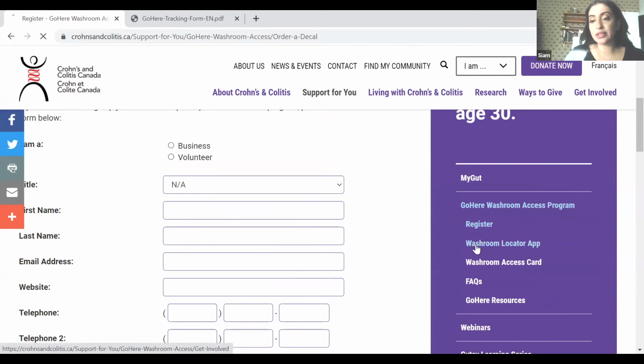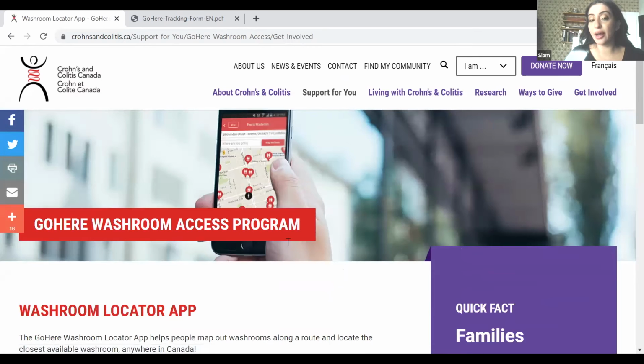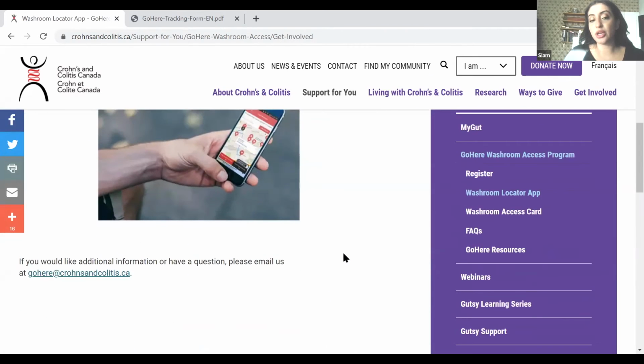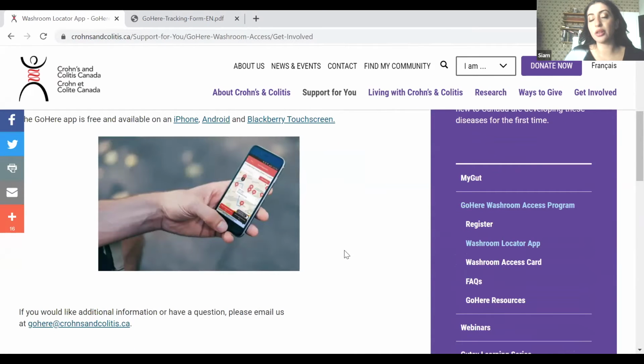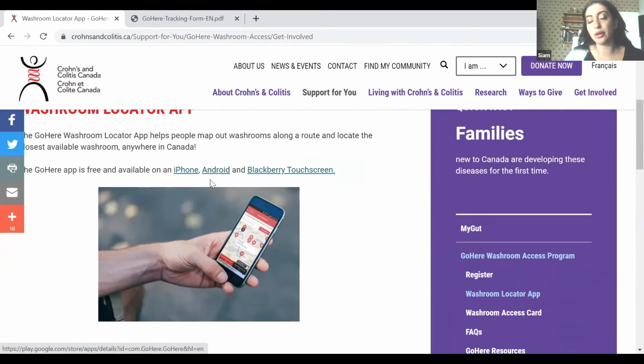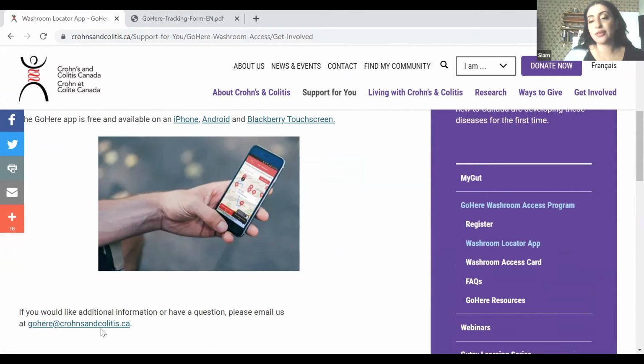The next component is around the Washroom Locator app, and this is just a brief description about the app. It lists the different versions of the app, and they can download it directly from the website here. It also has the contact information there as well.